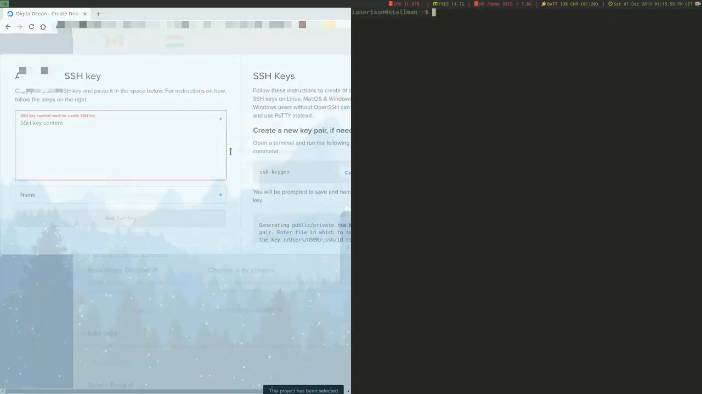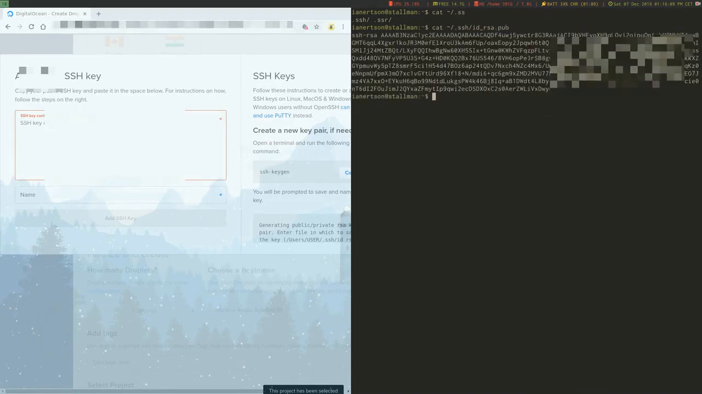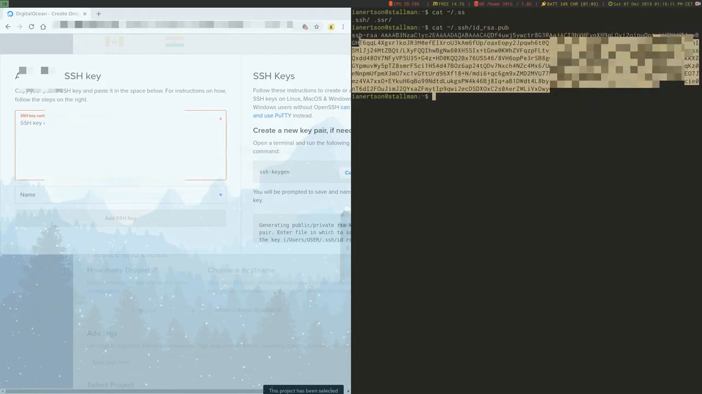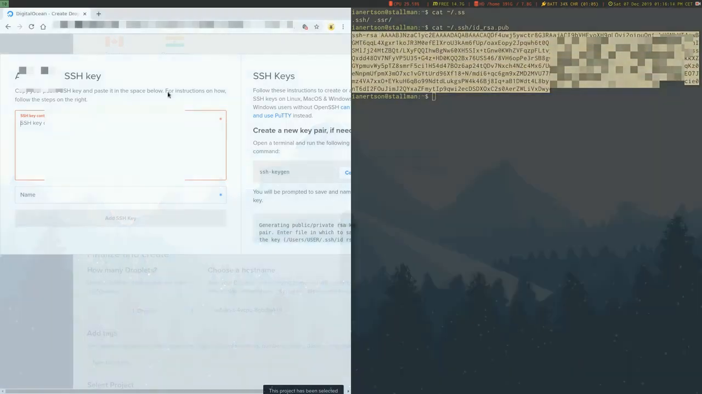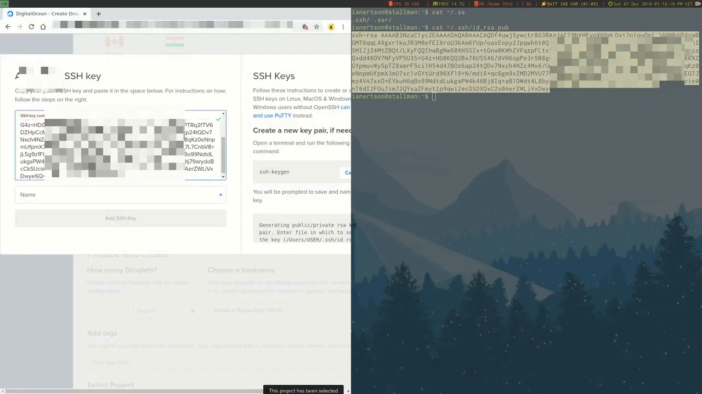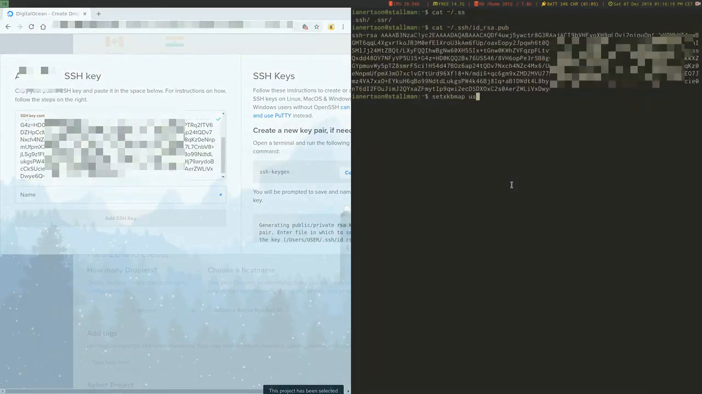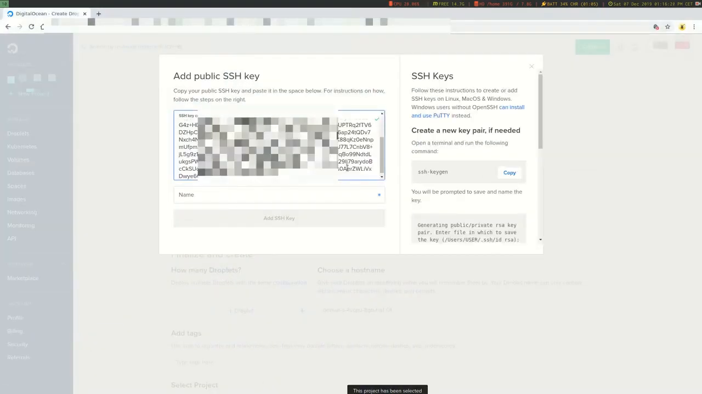So let's open up a terminal and do cat .ssh/id_rsa.pub. This is my SSH key. So I'm just going to copy this and paste it in here. Now I will use this key to log into the server. So DigitalOcean will store my SSH key on the server that I create here, and I will be able to log in using SSH.